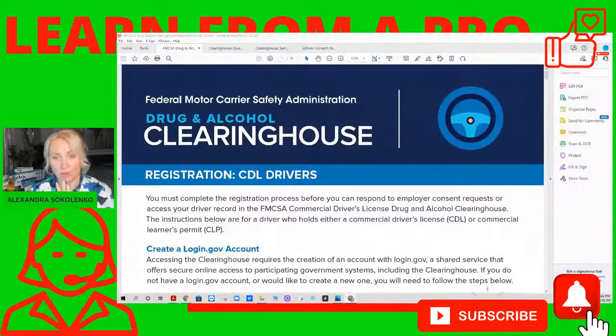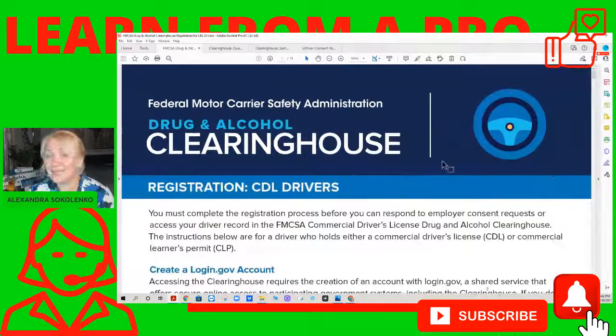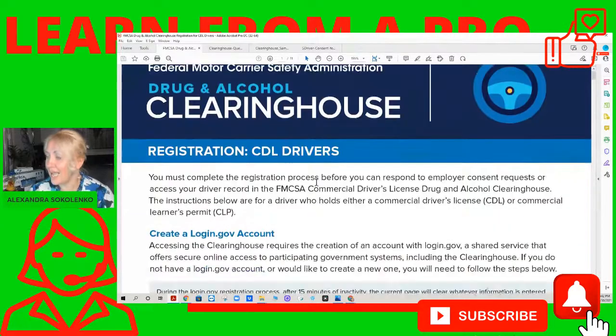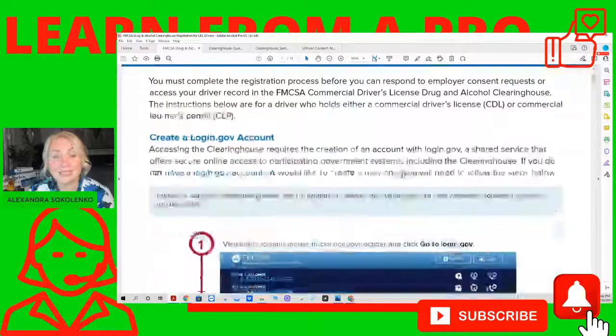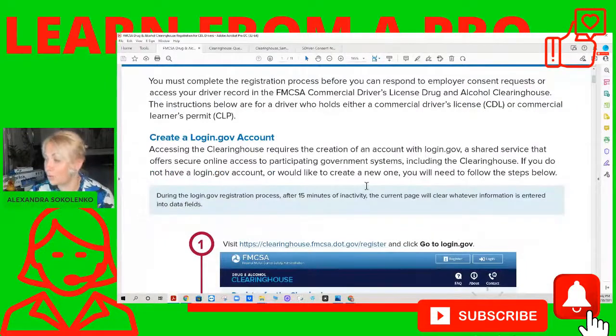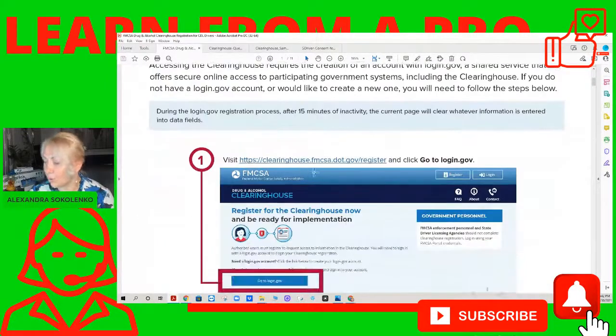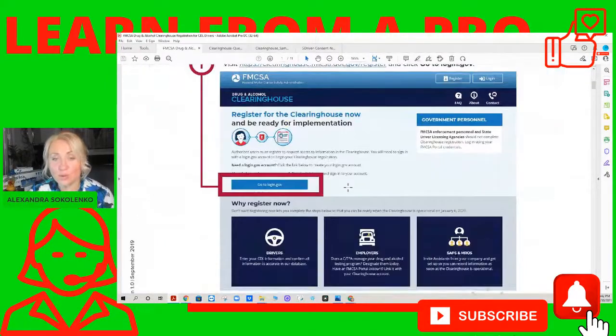But let me show you this. They have all of these printouts. You can download them. You can just look at this, and it shows you step by step how to do it. Where do you go? Who do you have to choose? Look, it's very well done, very nice. I think FMCSA does a very good job.